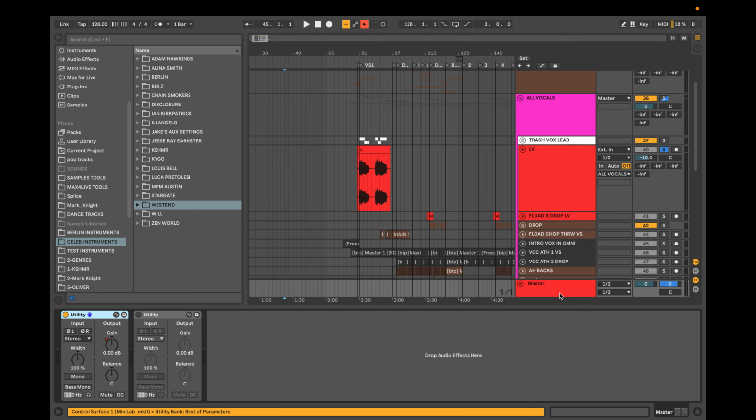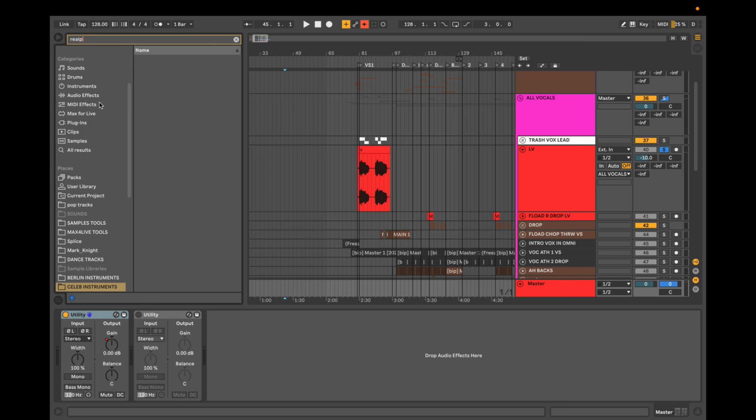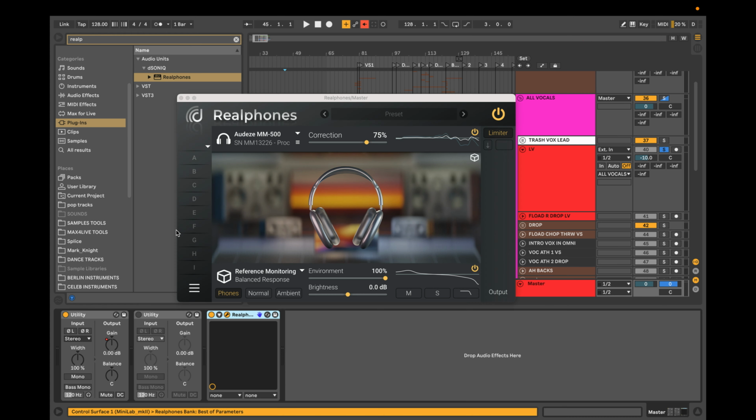So let's talk about vocal equalizers. But before I do that, I want to put on my correction plugin, which is Realphones, because I'm wearing my headphones, but my headphones are lacking some frequencies. So I hope it won't crash on me. Let's see. Because it could crash, you never know. Okay, great. So I have my correction on.